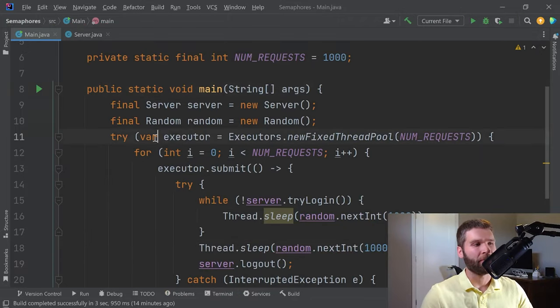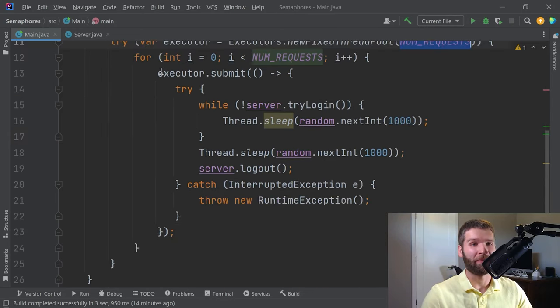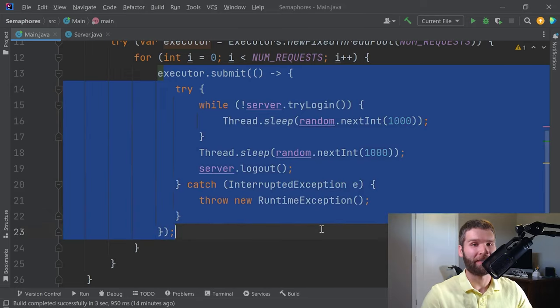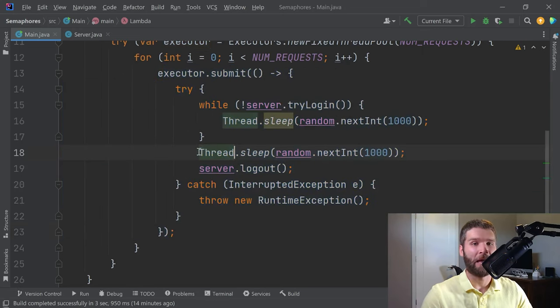All right, so what we have here is our executor service with 1,000 requests, so 1,000 threads. For each thread, we are executing the lambda expression in here, which is a Runnable. What we're doing is trying to log into our server. While we can't log into the server, we sleep a random amount of time between 0 and 999 milliseconds. Then once we have the semaphore acquired, we hold on to it for up to a second, and then we release it again.